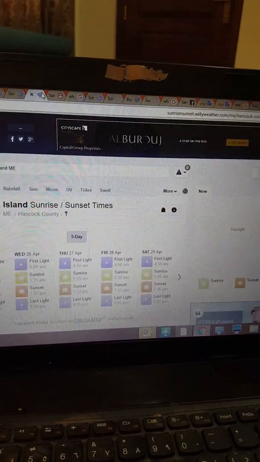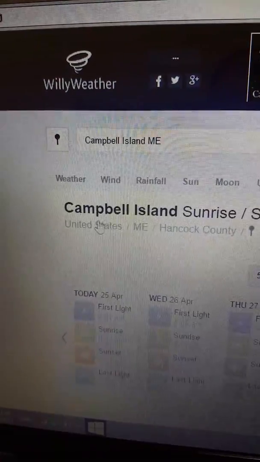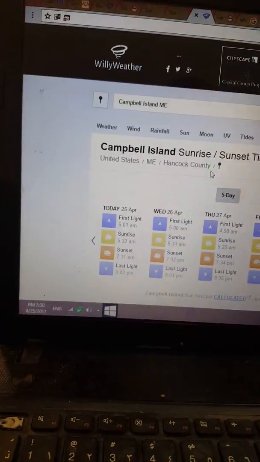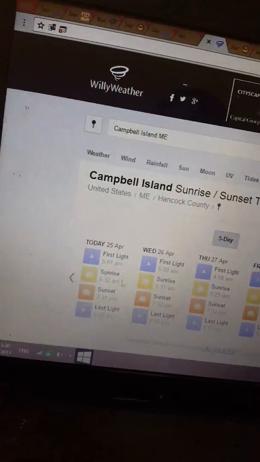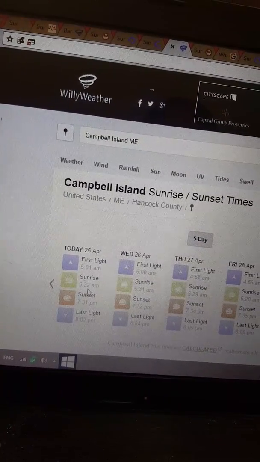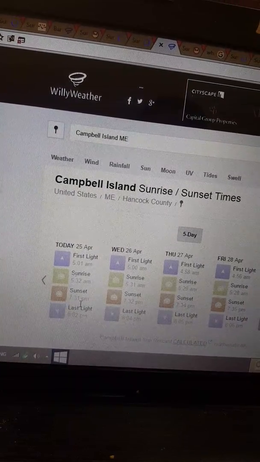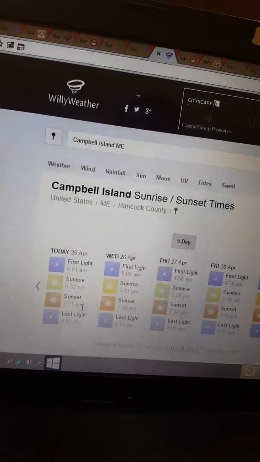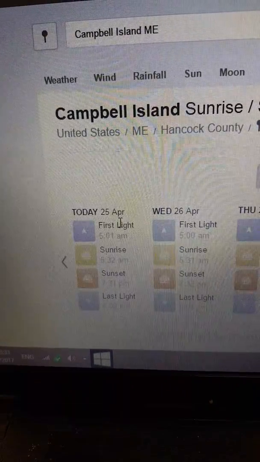Now the shock is Campbell. Campbell Island sunrise, which belongs to United States. Hancock County. Does that belong to USA? United States. Look at the amount of sun. It's 5:32 until 7:31. This is more than 14 hours. Campbell Island has 14 hours today, 25th April. This is today.